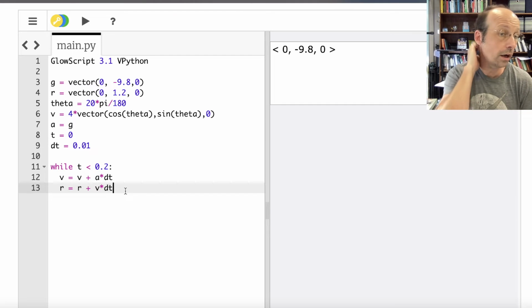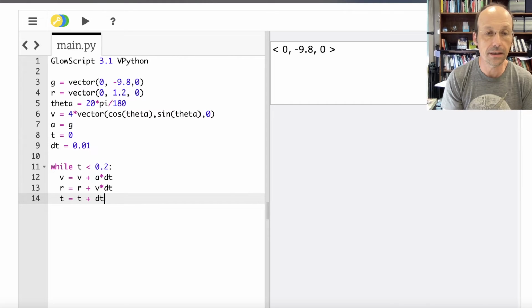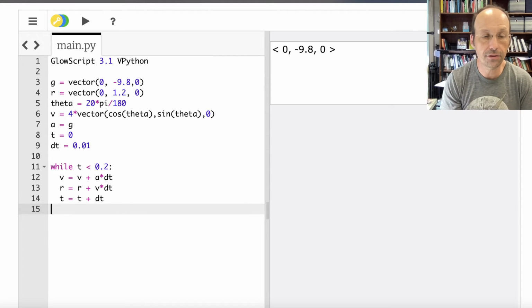Now I need to do one other thing, and that's update the time, right? I need to change time. So t equals t plus dt. So now I've updated it by 0.01, and that's that. And then when I get done, let's just go ahead and print r equals, where is it going to be? R. And we'll put the units down, meters.